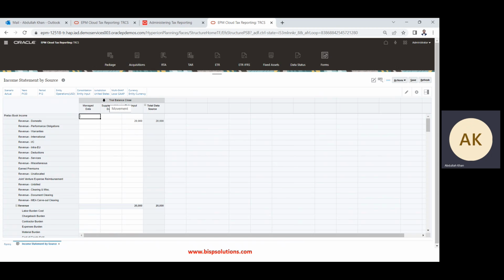Then we have the movement. As you can see, the movement is described as trial balance close, just like we saw in the PPT, that all the book data is loaded to the trial balance close movement. So we have the trial balance close movement in this particular form as well. Then we have the data source as manage data, supplemental data, and data input. Under data input, we will be able to input the data that we want for the income statement accounts.